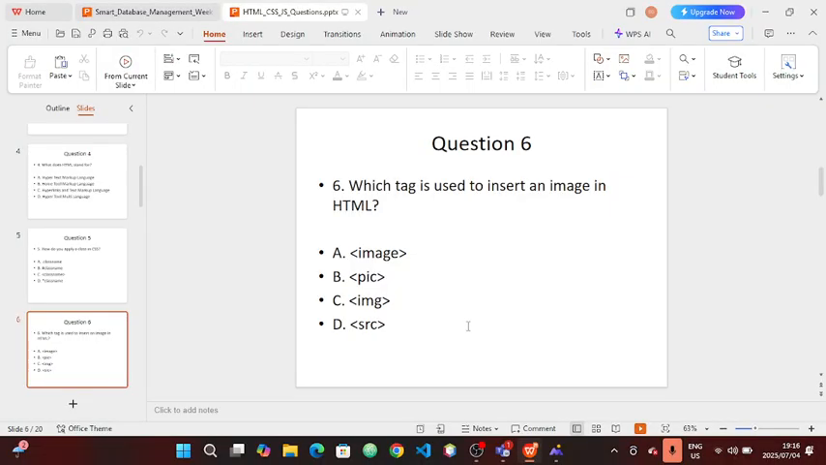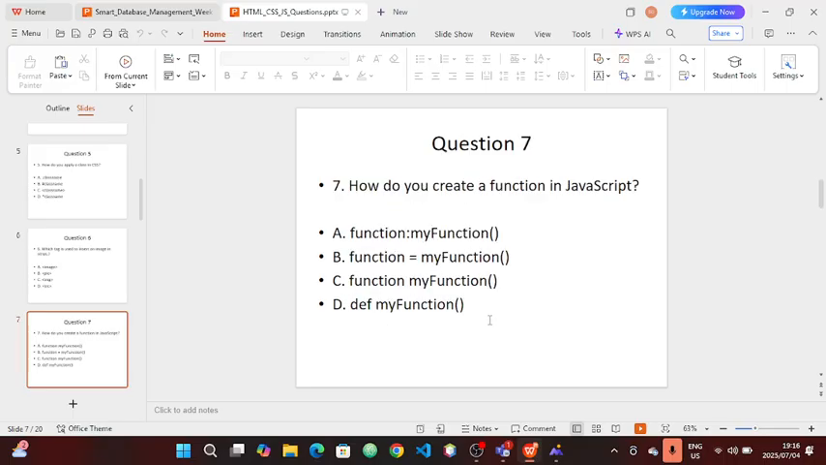And then question 6, the correct answer is image, which is C. The reason why A is not the correct answer is that it's not a valid HTML tag. And then B is not a standard tag. And then D, SRC is an attribute, not a tag.